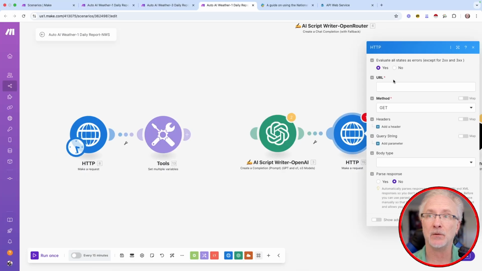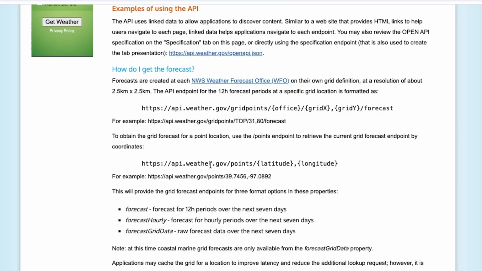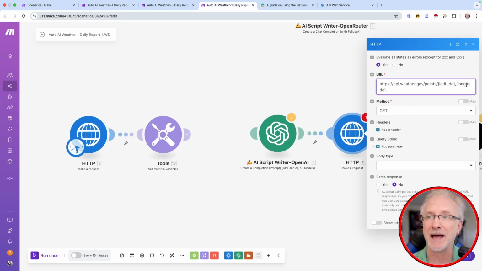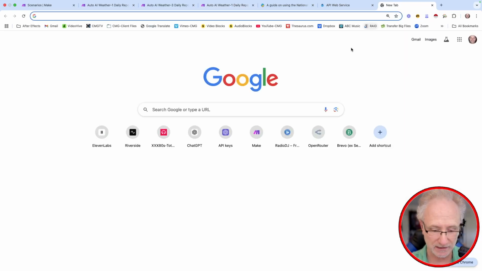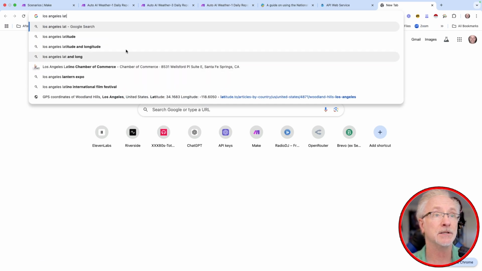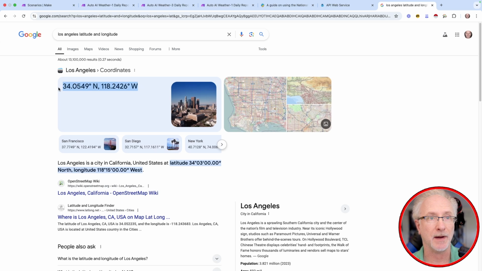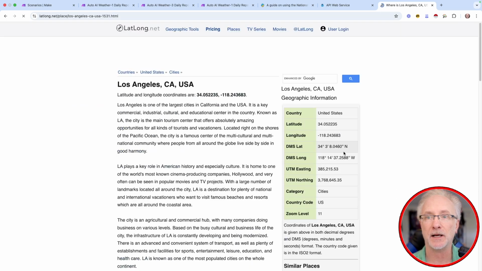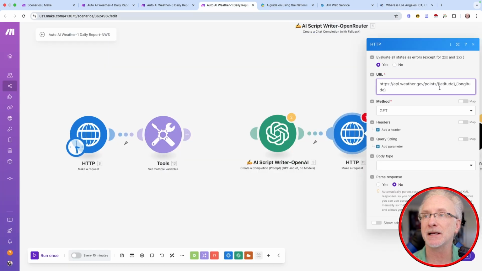So that's why when you add this HTTP module, make a request, you're going to enter this string. And it requires you to unearth your latitude and longitude. And let's say for me, I'm just looking for Los Angeles, latitude and longitude. Okay, now it doesn't want this format. It doesn't want north and west. It wants a negative and positive value. So if we take this as latitude, coming back to Make, I will paste it in right here.